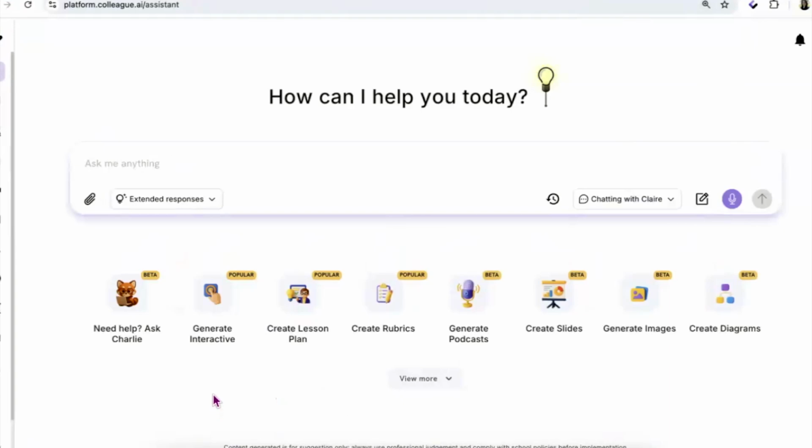Hello, welcome to Colleague. Today we are going to go over the Generate Interactive feature. As you can see, the platform has got a little bit of an update.